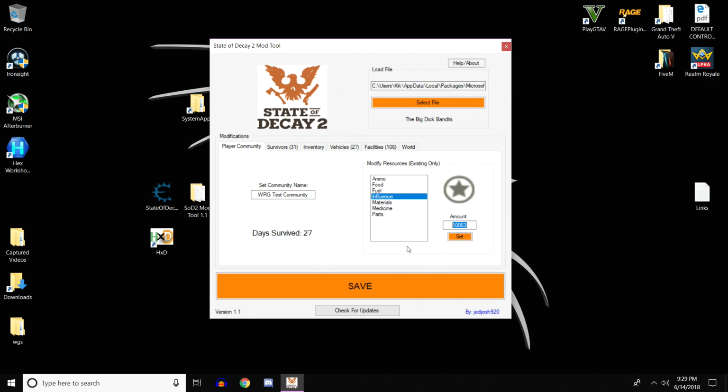Influence, I don't know if there's a cap on this, but we'll do 2 sets of 999. Set the materials up, the medicine. The parts in this menu does not work. Don't try to use this. I don't know why he hasn't removed this yet, or it doesn't remove as far as I know. I guess we'll try it and see if it got fixed. But that's everything on the screen.